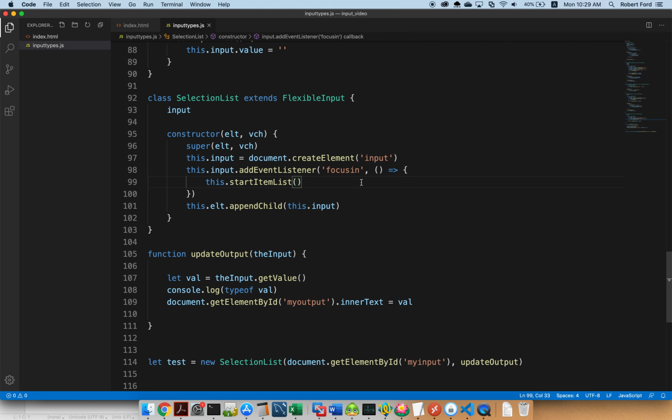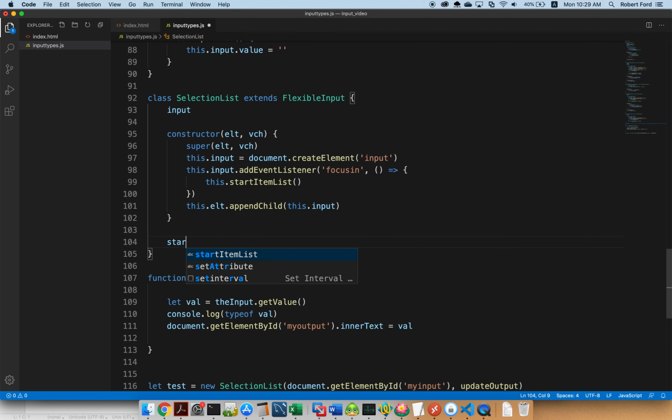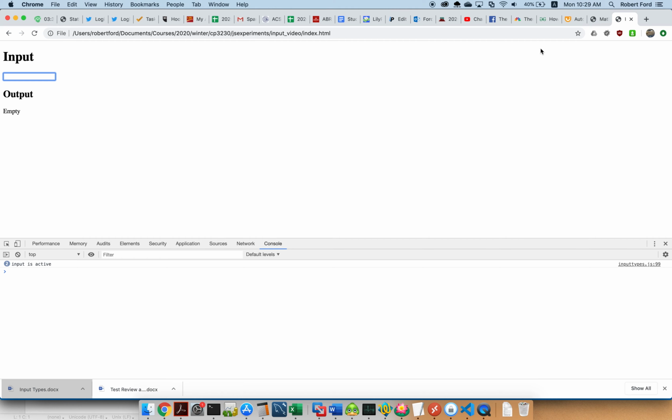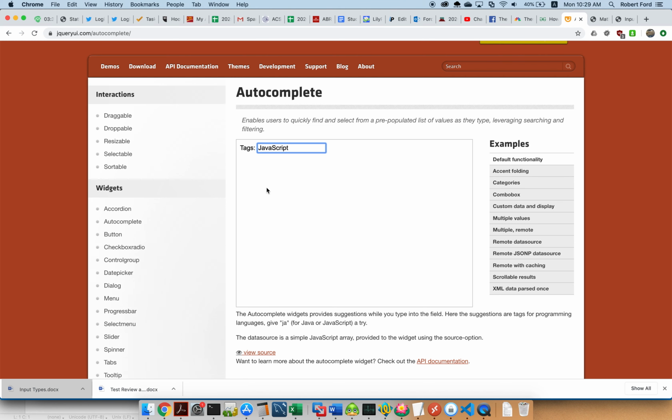Okay, and what of course this means is I want to see an item list. So let's have a function called start item list, and let's see if we can figure out what on earth to put into an item list. Okay, so once again, back to my model here, and let's start typing a letter. Okay, so you can see that a whole bunch of things have appeared.